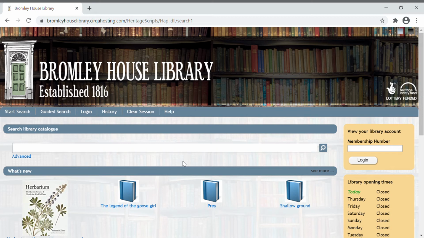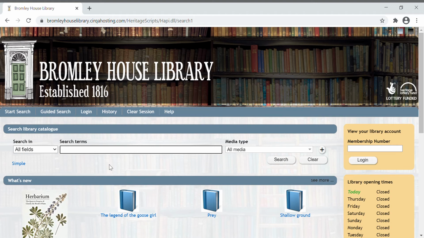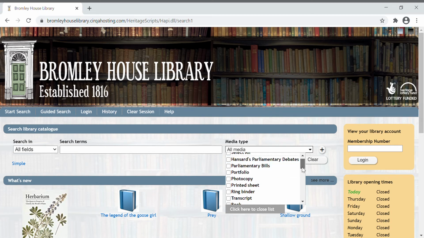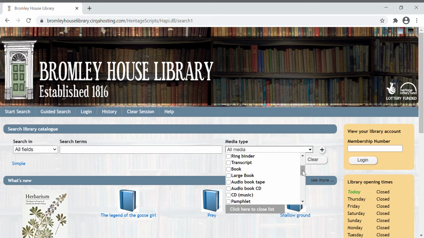So our catalogue homepage will look something like this. If you click on Advanced, you'll see media type just here. So click on the down arrow and you'll see all the different types of media that we have. So various things, we have parliamentary bills, we have books, large books, audiobooks on tape, audiobooks on CD, music CDs, pamphlets, so lots of different things to search through. The first thing I'm going to show you today is how to search our audiobook CDs.